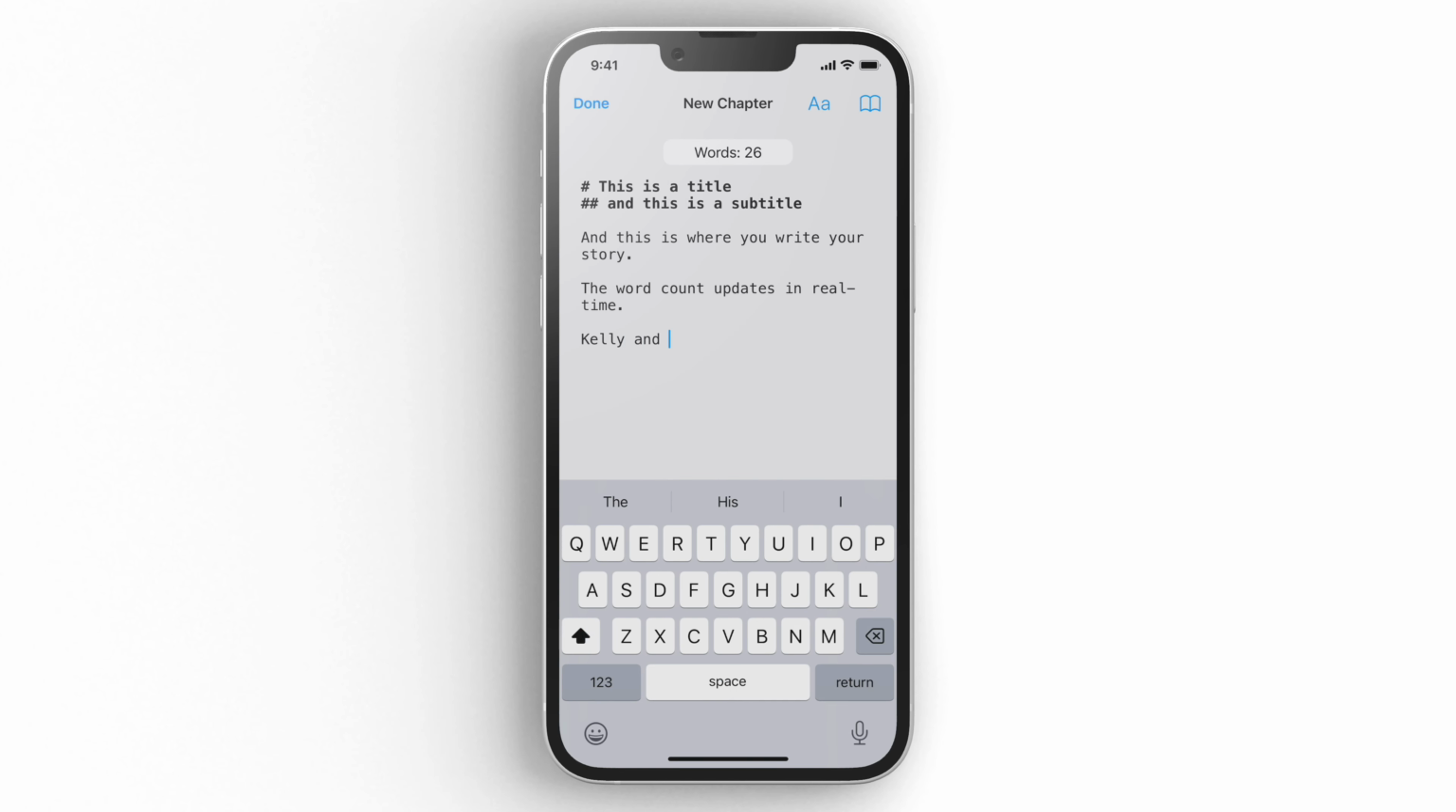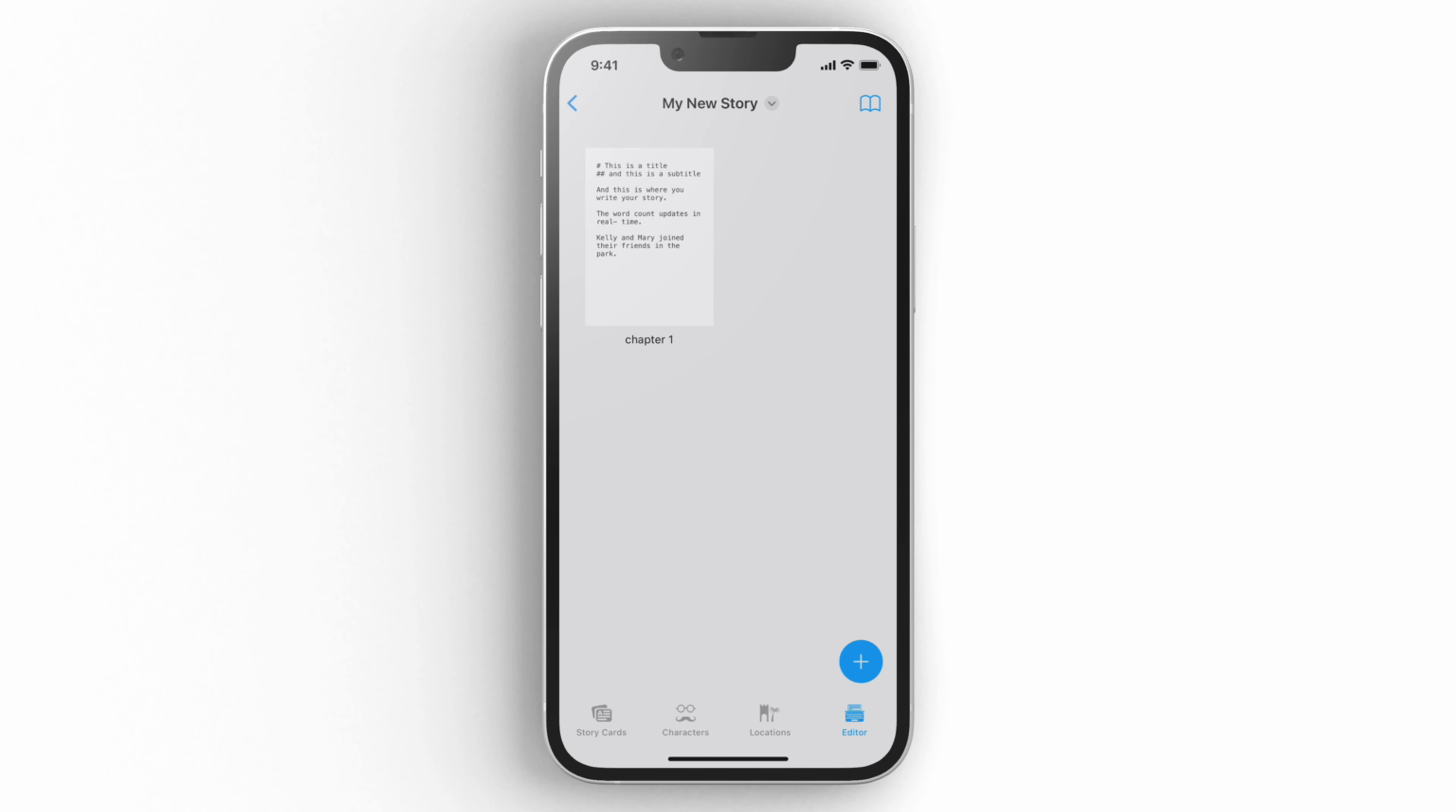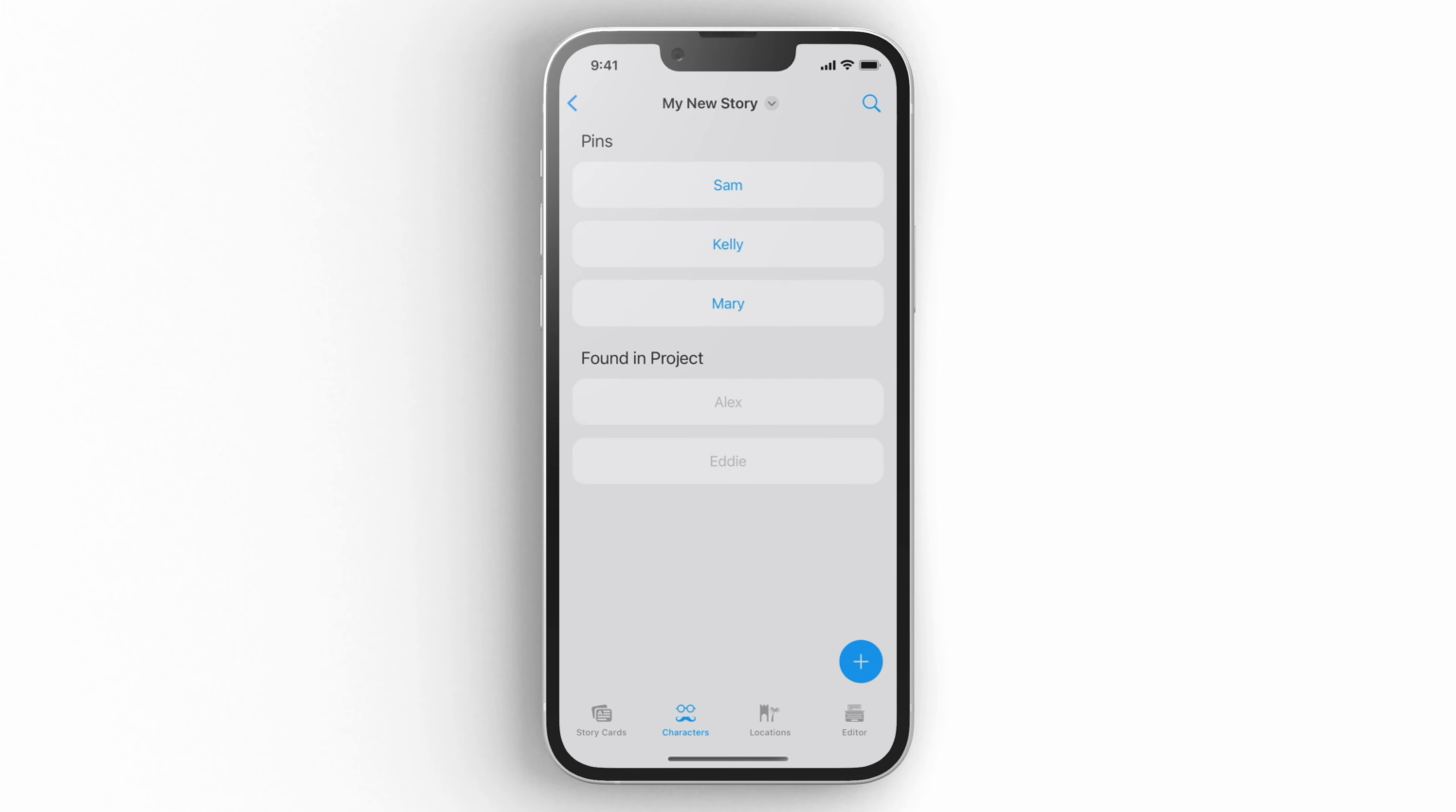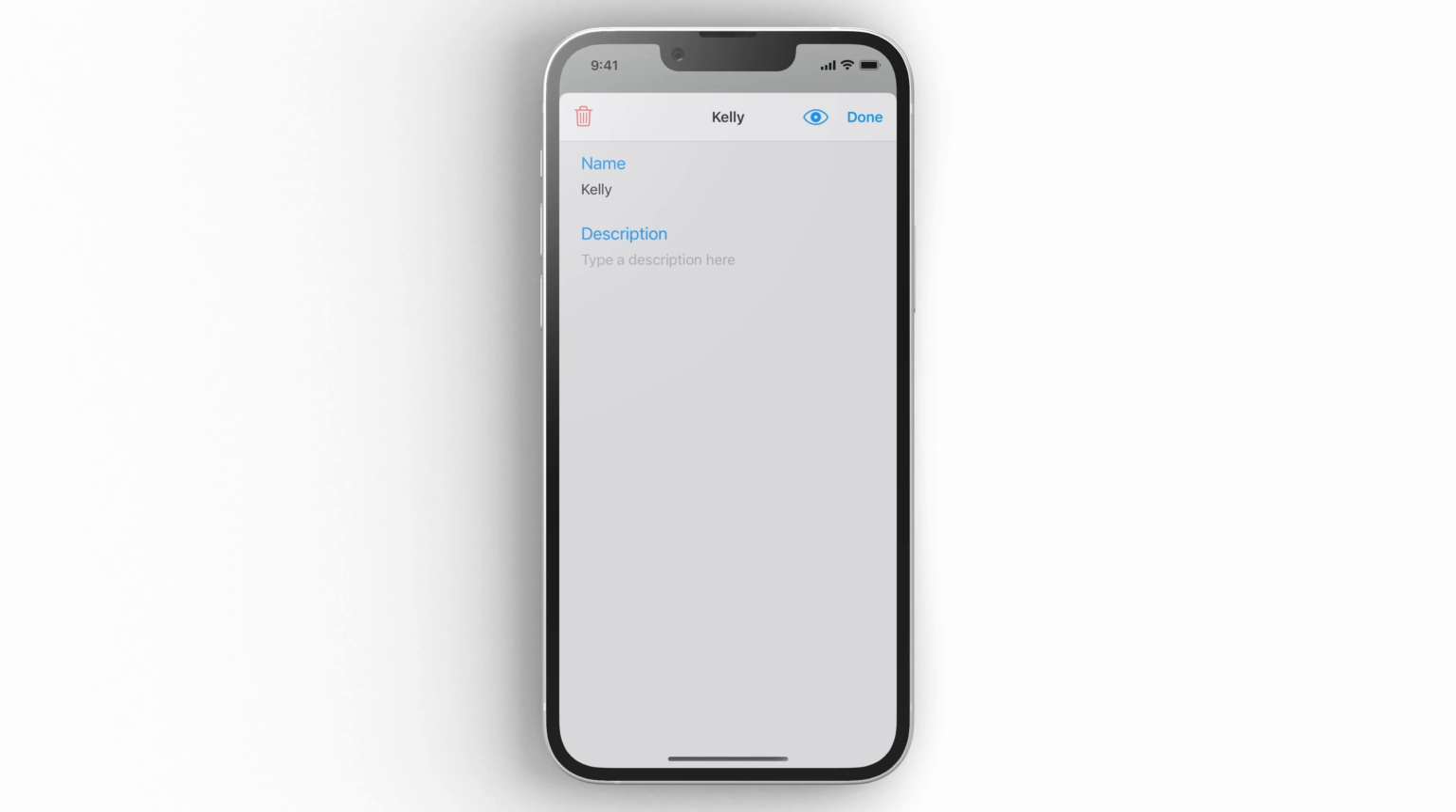The powerful machine learning technologies also apply to the editor view. So here you can see that we've written about Kelly and Mary, and then if we exit the editor and return to the characters view, we can see that they have now appeared in the Found in Your Project section. Like all found characters or locations, we can pin one of our found items, and then we can also use the eye icon to view where that character or location appeared within the text.